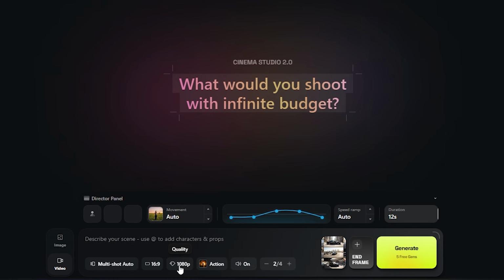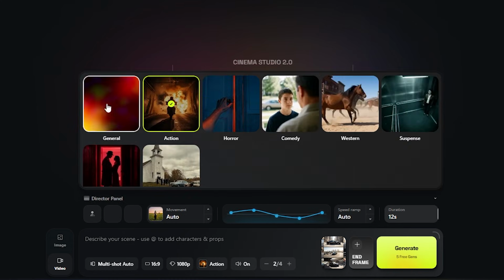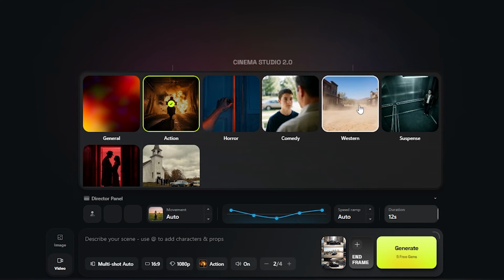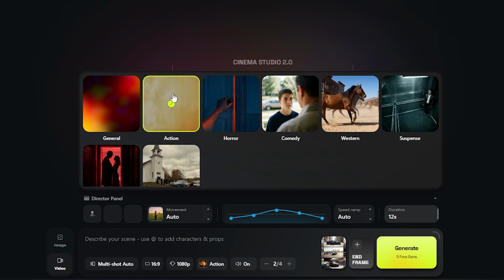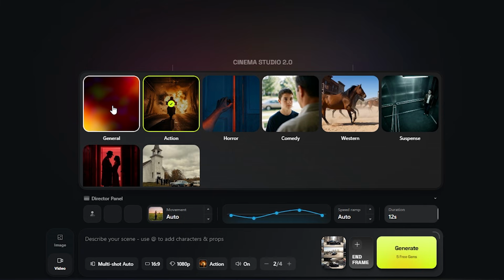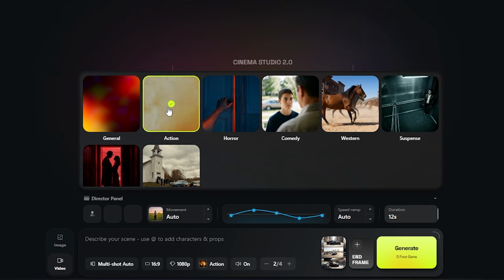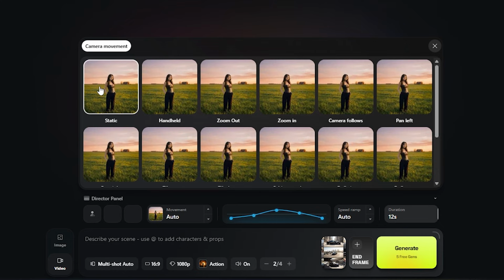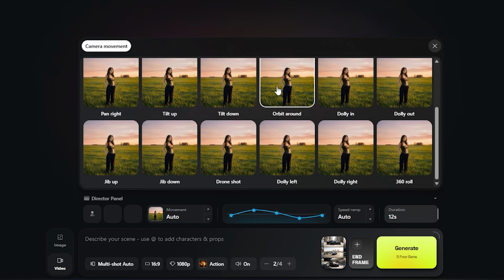Next, we select the aspect ratio 16:9, resolution 1080p, and then choose a style. You can select general, horror, action, comedy, and more. Make sure to choose a style that matches your video. Since this is a racing storyboard, I'll choose action, which fits perfectly. If you're not sure which style to use, you can simply leave it on general. Movement can also be adjusted based on your needs. You can use static camera movement, orbiting movement, tracking shots, and more. There are many options depending on the type of video you're creating.